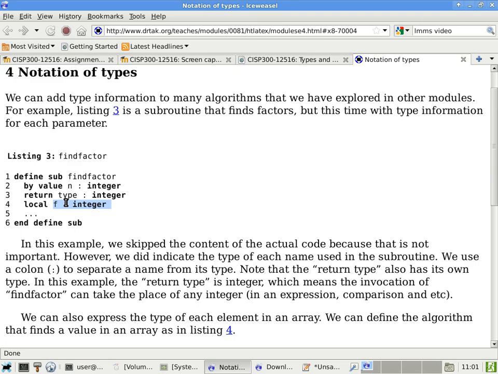Okay, so that part is pretty easy. It's a fairly easy extension to what we already use in this class. We just have to specify when we write an algorithm, a subroutine, we just have to specify the type of every name that we use. So that's pretty much what the type is.